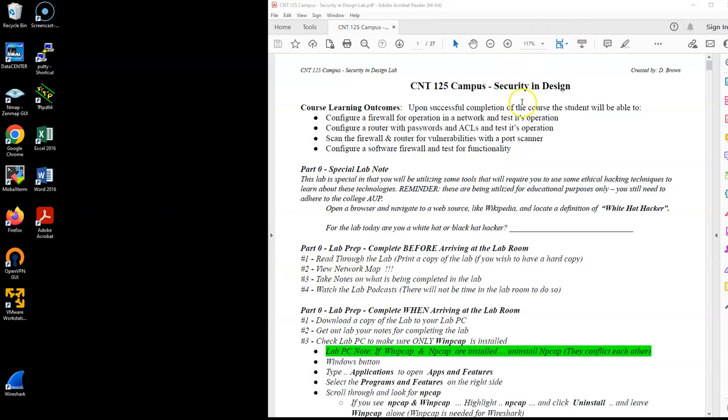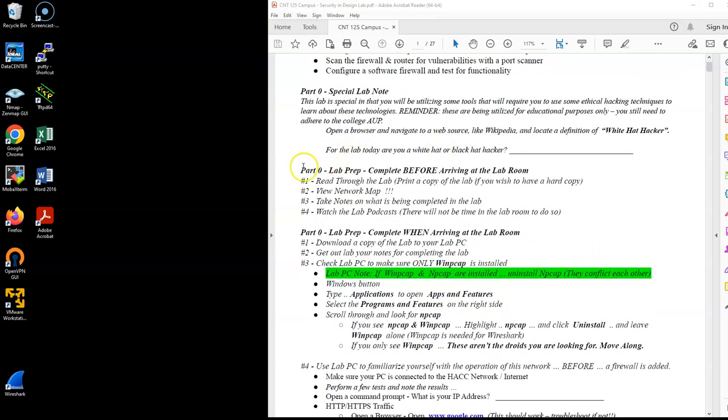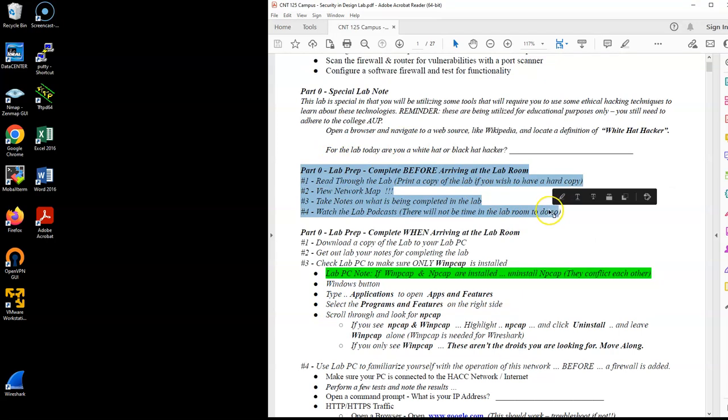All right, I've downloaded a copy of the lab. I'm getting reminded here that we are a white hat hacker. We are doing things today in a manner to learn, not anything nefarious. So we're going to keep that in mind. When we get to the lab room, again, make sure you review the lab, take notes, watch podcasts, etc. before you get to the lab room. It is really wise to take your own notes. That makes more sense to you in the long run.